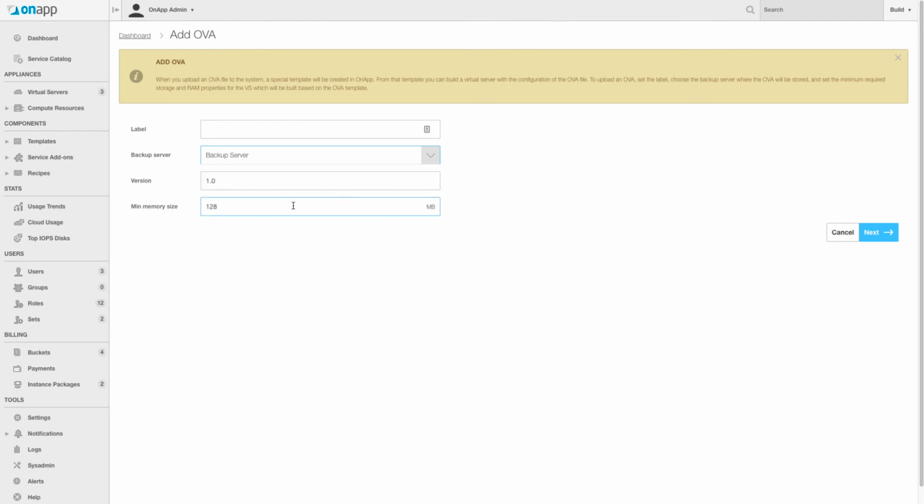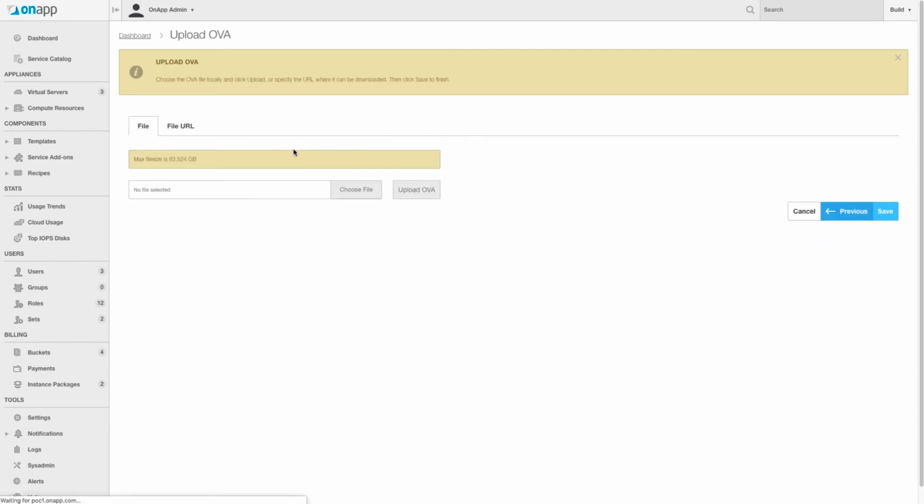And then you choose a minimum memory size for that OVA. So if it's a Windows VM, for example, a Windows template, you might have a minimum of 1 gig or 2 gigs that you don't want people to use that template and configure any lower than that. You give it a label, and then when you click next, it will allow you to upload the OVA.